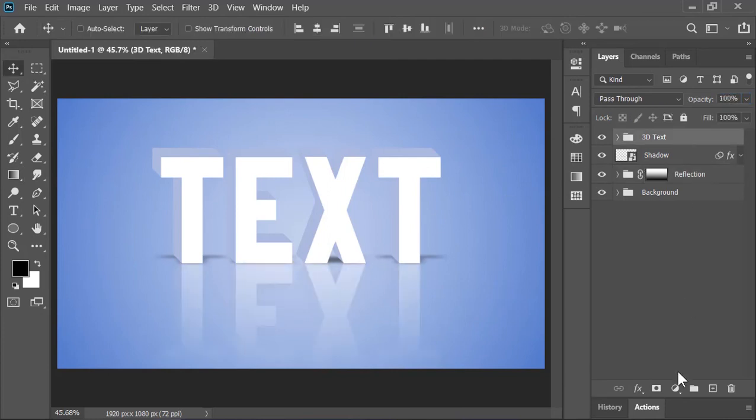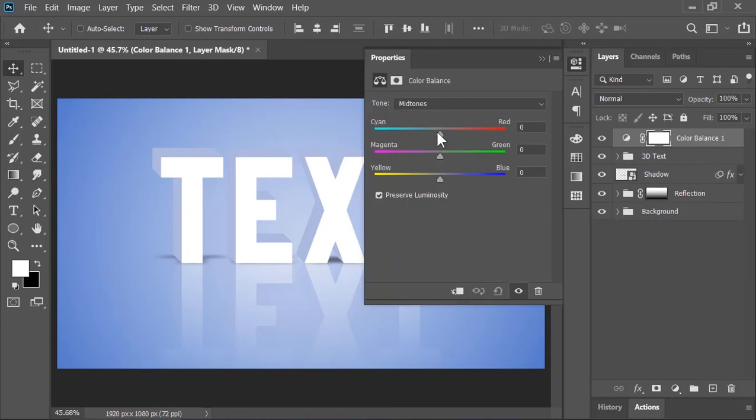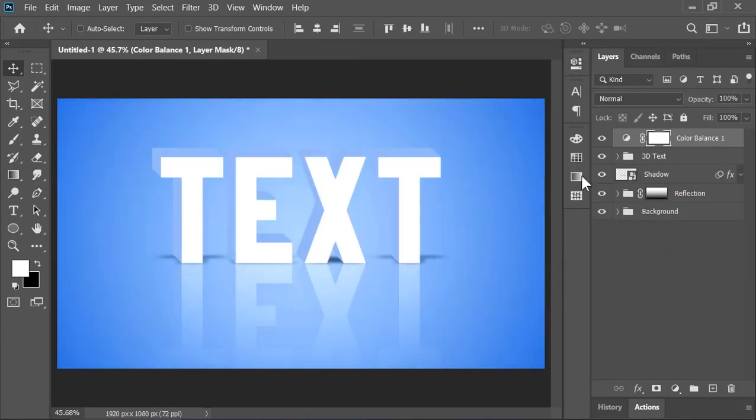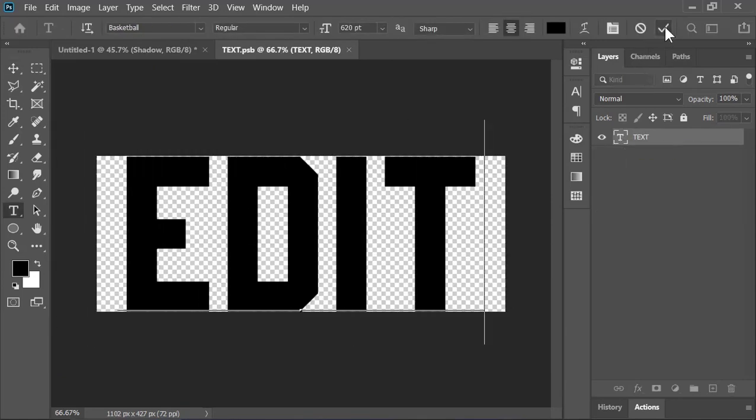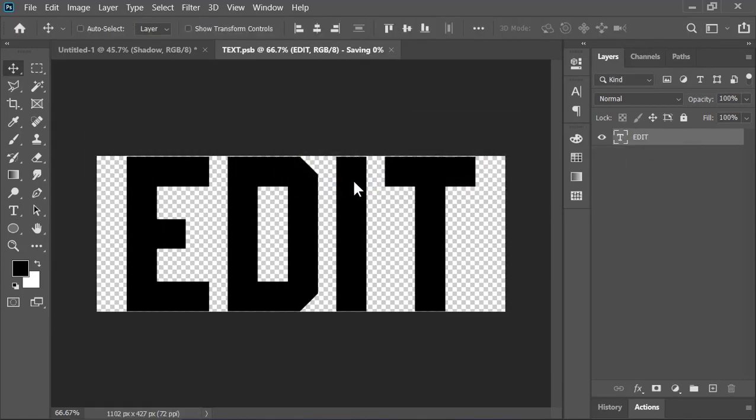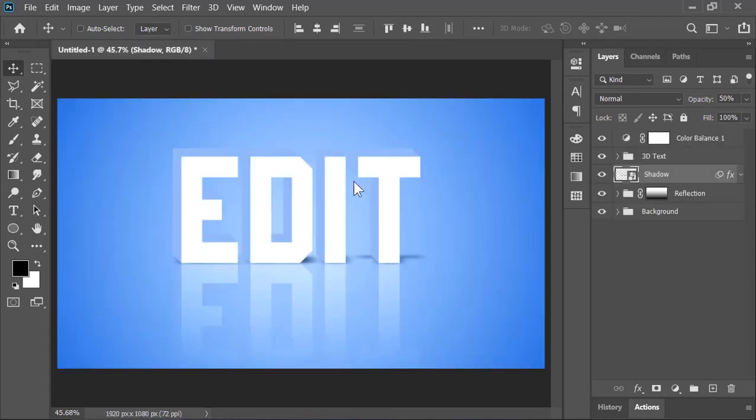Let's create a color balance adjustment layer on top of everything. Play with these sliders to pop up the colors. You can also change the text. Double click on this layer, it will open another document. Here you can edit the text. Close the document and save it, and Photoshop will update everything in this document.